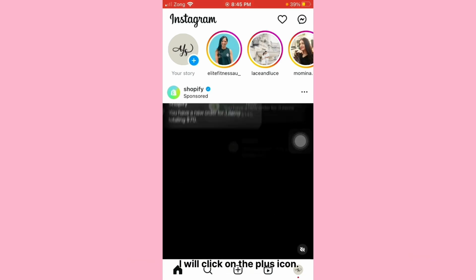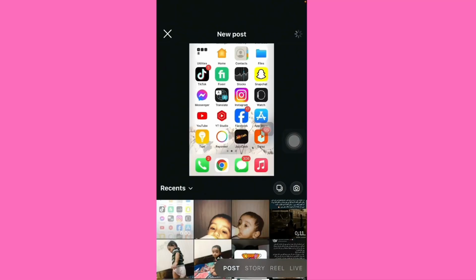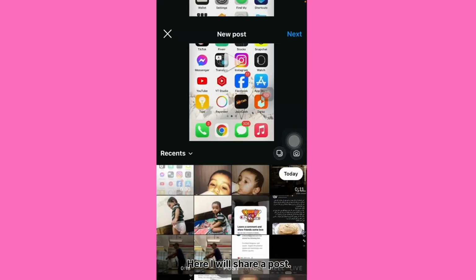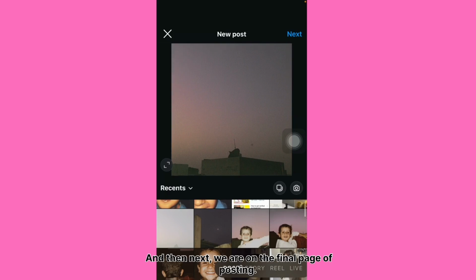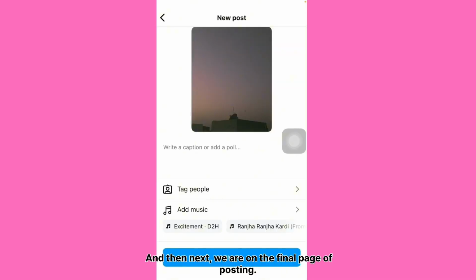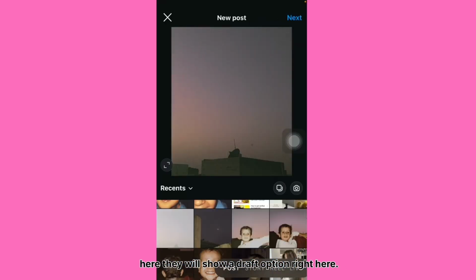I will click on the plus icon. Here I will share a post, and then next we are on the final page of posting. So when I will click back twice, like I'm doing, here they will show a draft option right here, but somehow this draft option no longer appears.